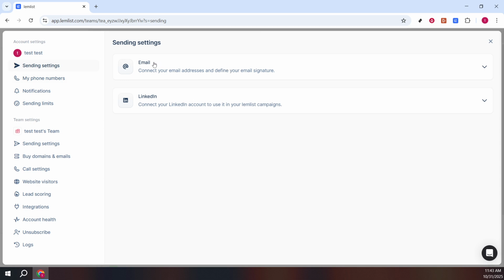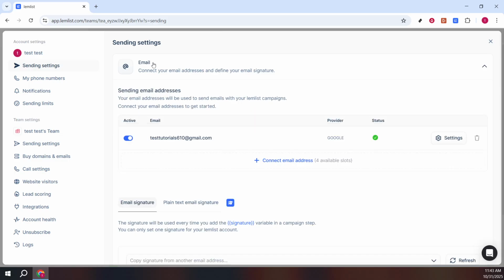Within Sending Settings, you'll see an option labeled Email. Clicking on this will lead you to a page specifically dedicated to email-related configurations. This is where you'll be handling everything concerning your sending email addresses and adjustments.